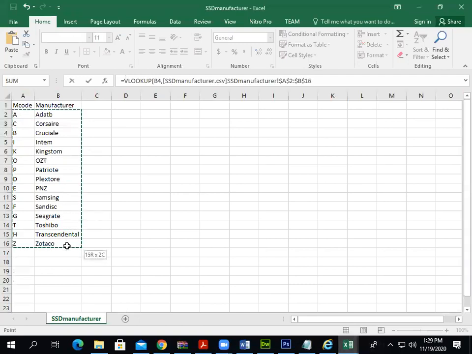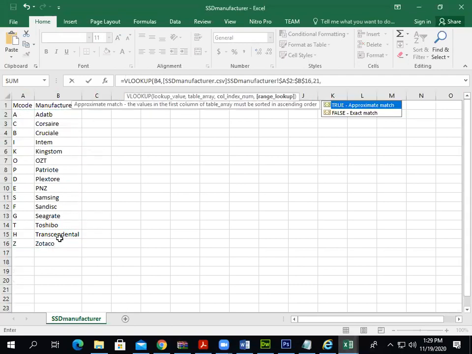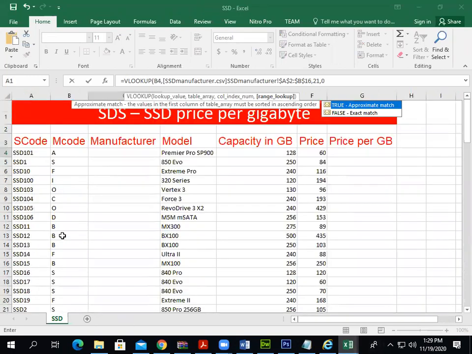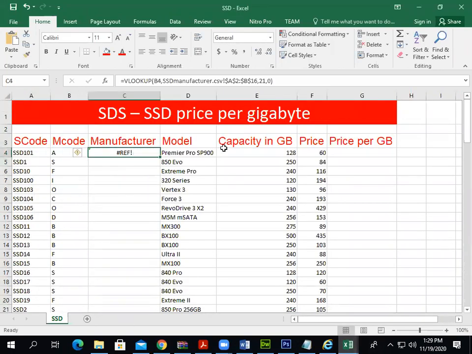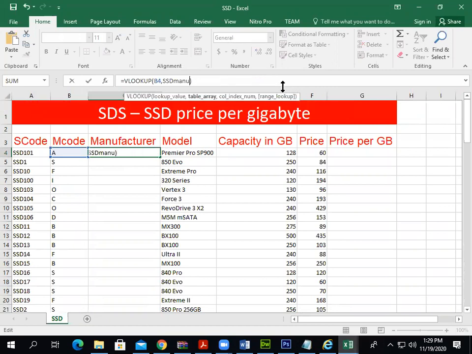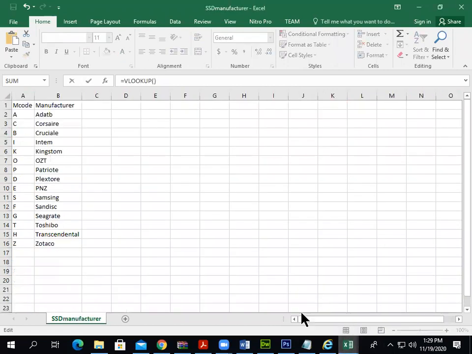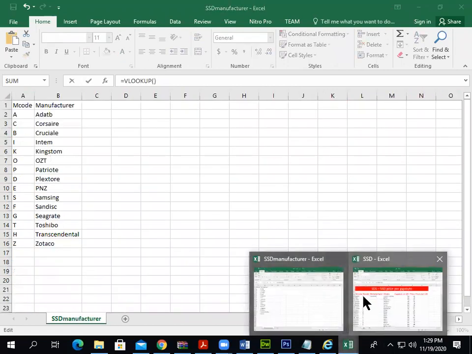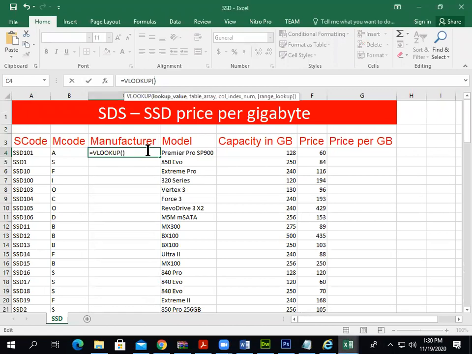Okay, here you go. Comma 2, comma 0. What did I do wrong? No, it's not absolute. I'm sorry. No. Slow and steady wins the race. The M code was different. I selected the wrong one. Okay. We're supposed to look up.